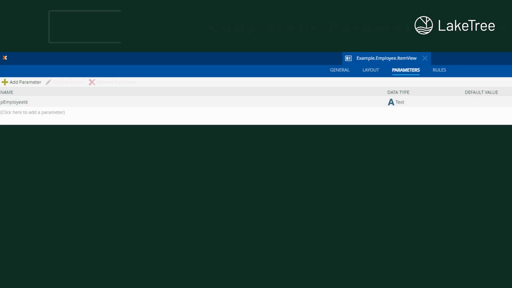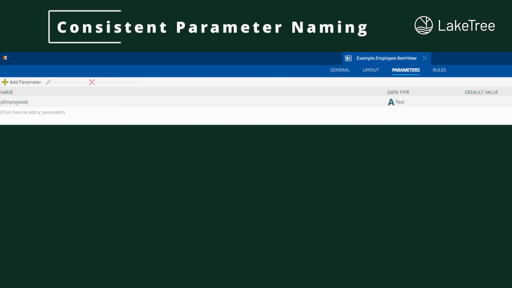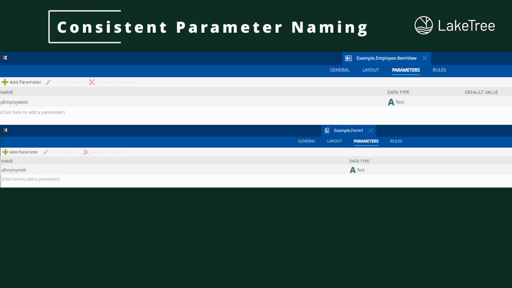One key tip: keep parameter names consistent across views and forms. Notice how the input parameter here has exactly the same name in both the view and form. We like to add prefixes to parameter names. This makes it easier to distinguish them from controls and other variables when revising rules.